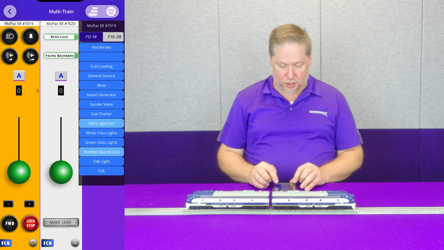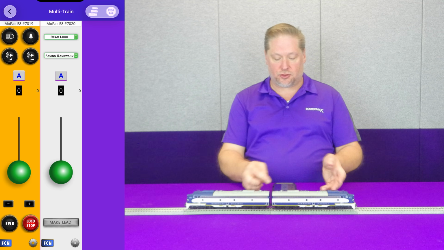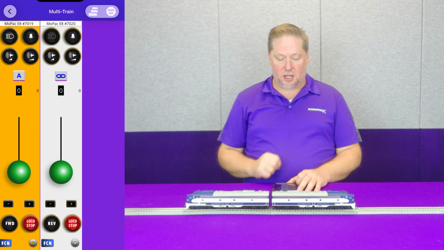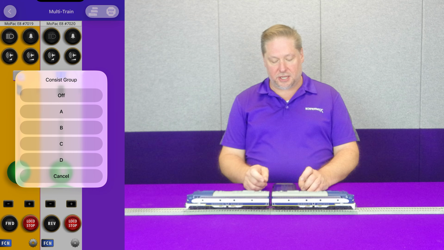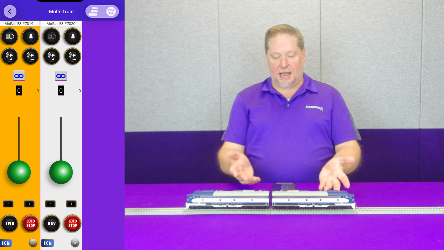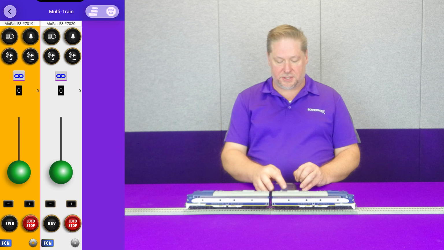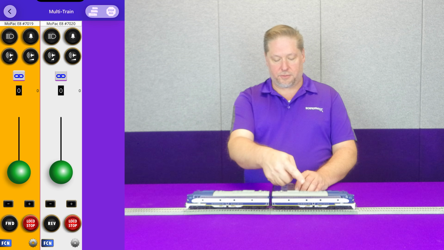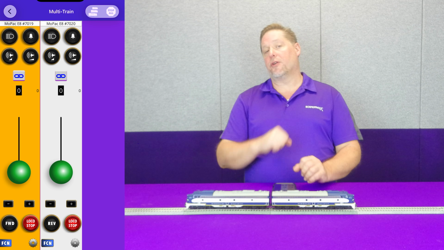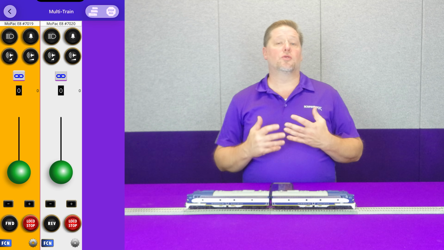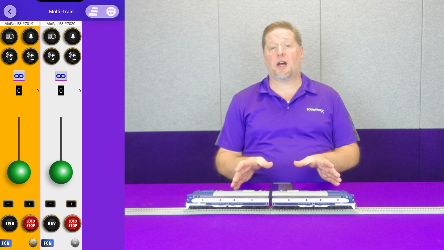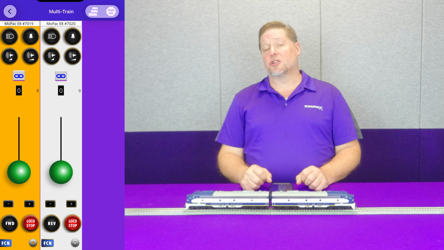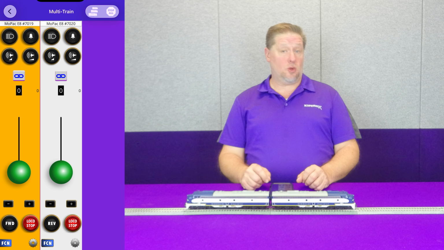And so to do that, we're going to show you how to do that right now. So we're going to drop 70-20. We're just going to consist group off. And then the lead unit, consist group off. Now they're both independent free locomotives. There's the horn from 70-20 and the horn from 70-19. So this gives you the ability to build your consists the way you want them to, so that way your trains will run the way you want them to.